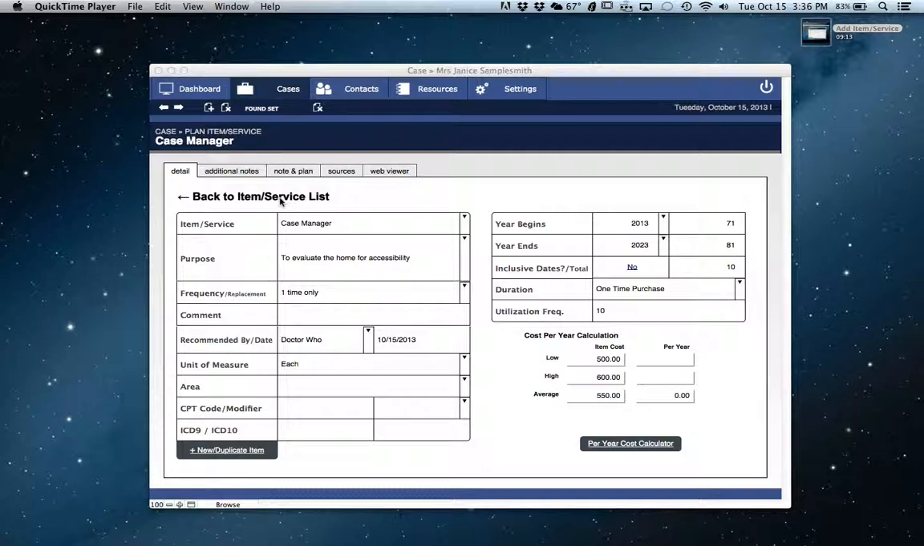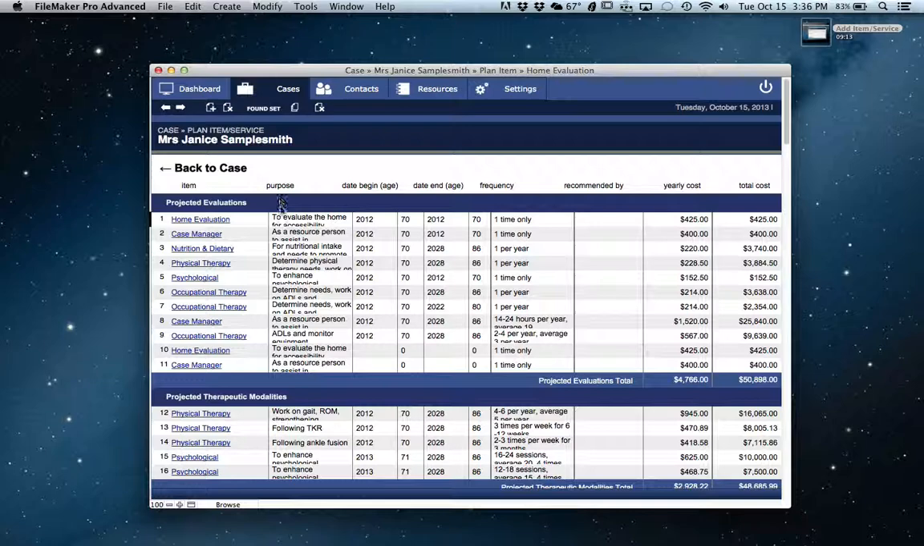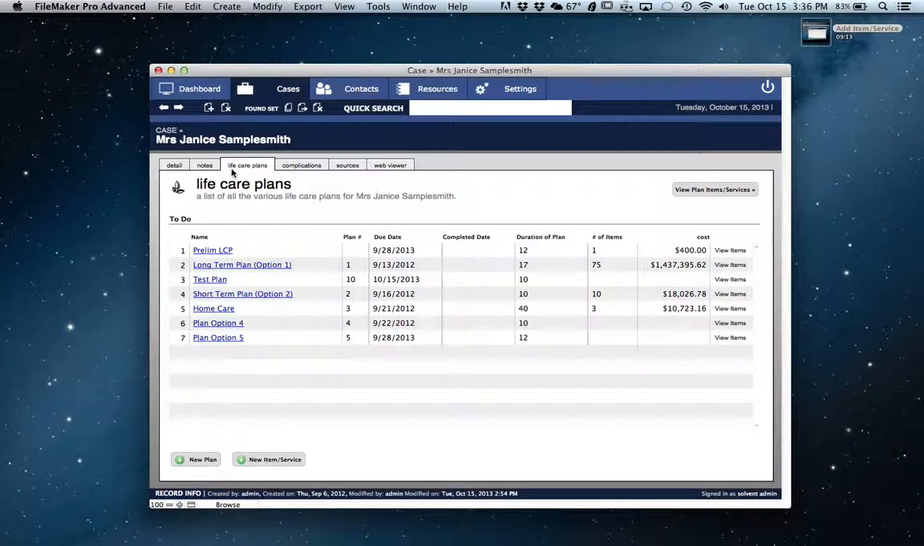If you go back to the item service list, this is where we will see the items that we've added. If you go back one more screen, we're back to our life care plan screen. This is where we created what we called test plan. Remember, we gave it plan number 10. We told it we wanted the duration of the plan to be 10 years. Now we've added an item and we added cost, but there's no cost here. The reason for that is because we have not yet attached that item to our plan.